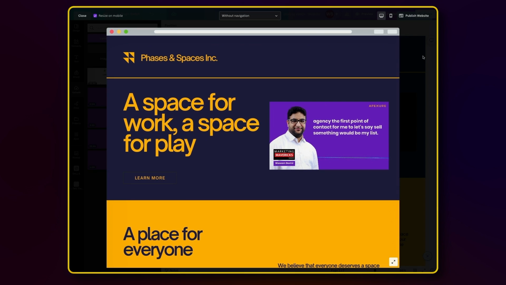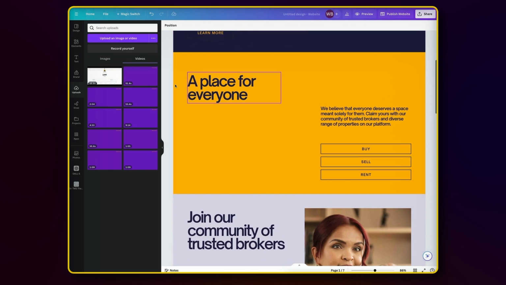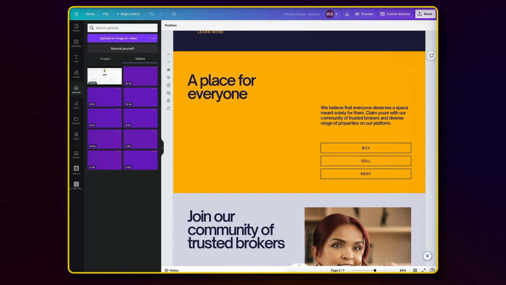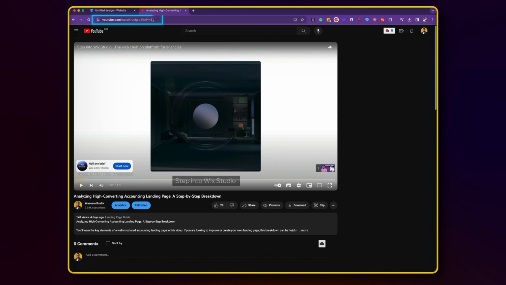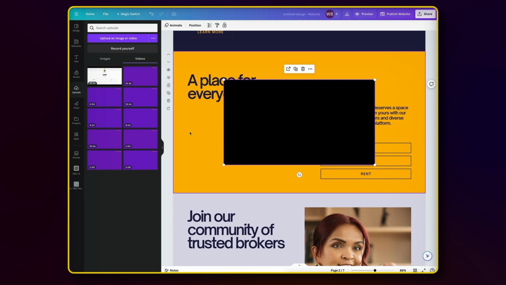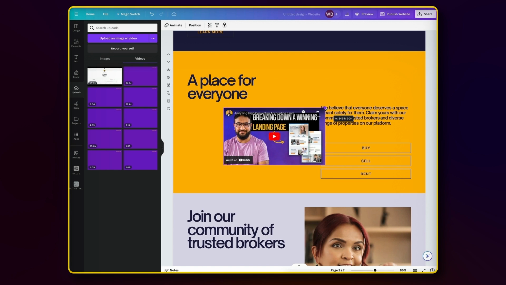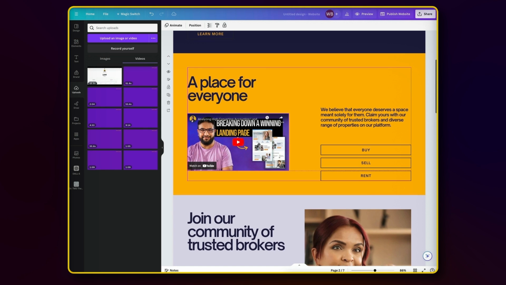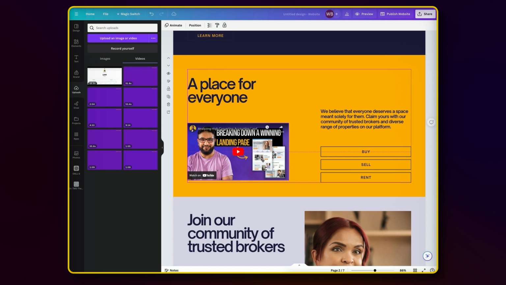Pretty cool. But what if you want to embed a YouTube video? Here's the thing. Just go to your YouTube video, copy the link, and literally paste it. It will automatically turn into an embeddable video file, which you can drag and drop and place properly.